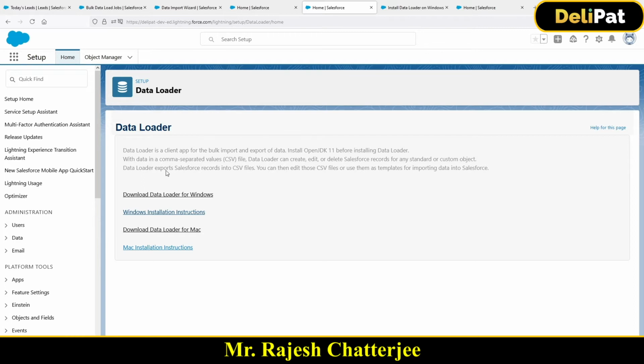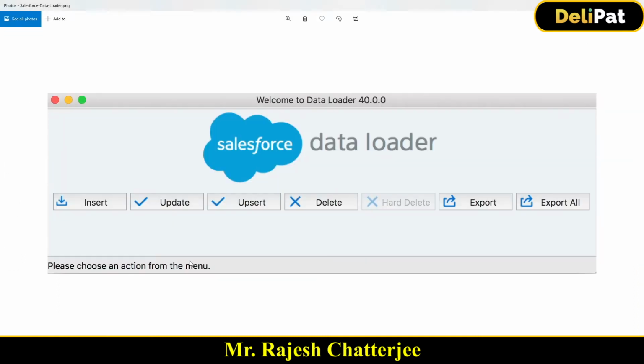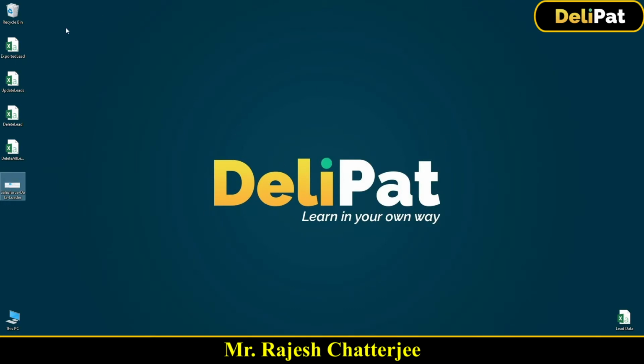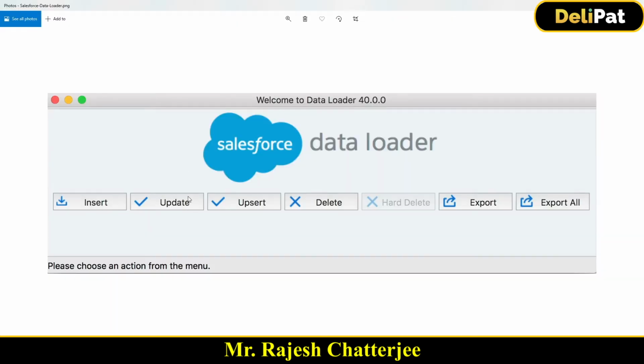Once you install this, I'm going to show you an image of how Data Loader looks when installed on your system. If you go to the desktop, you will find the Data Loader shortcut somewhere. Double click on this and you will find this tool. This is how it looks. This tool has a couple of buttons, exactly the same as those we have already explored: insert, update, upsert, delete, hard delete, which is purge, export and export all.